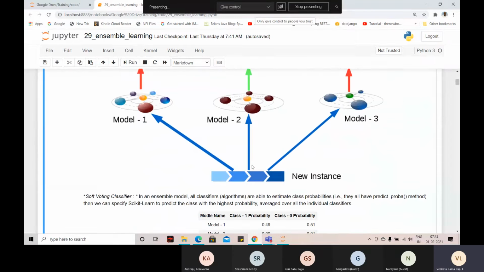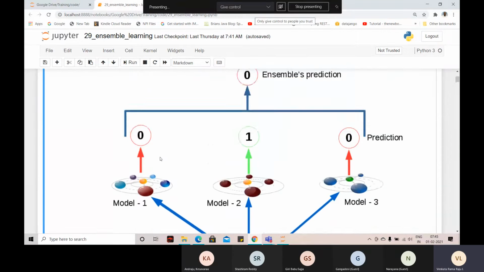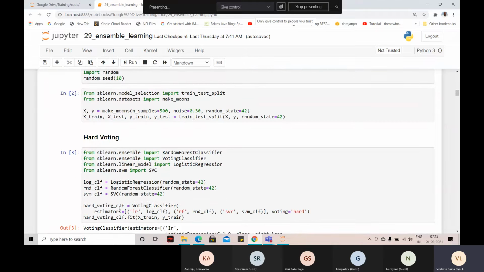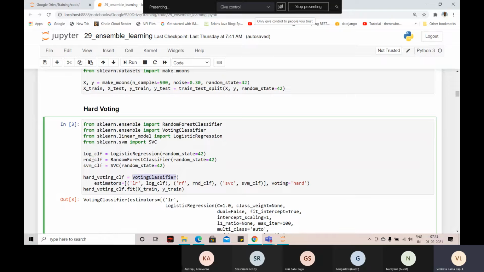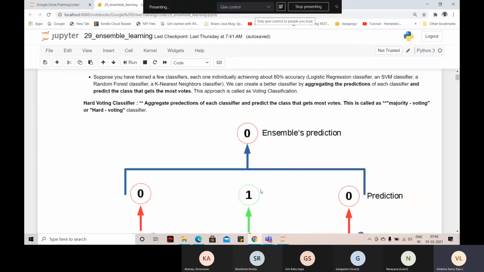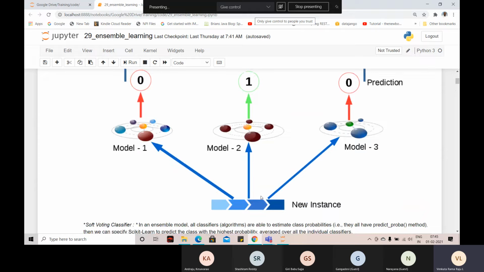So do we have a class to do this? Yes, we have. We have a class called VotingClassifier, which takes multiple estimators, and then you can specify whether it is hard or soft. We have seen the hard voting classifier. Majority voting is the hard voting classifier.